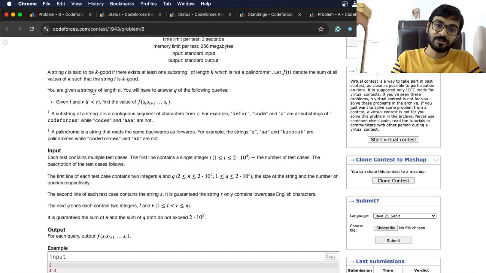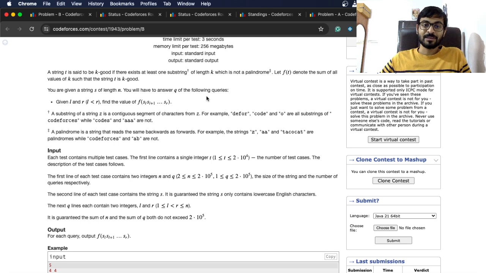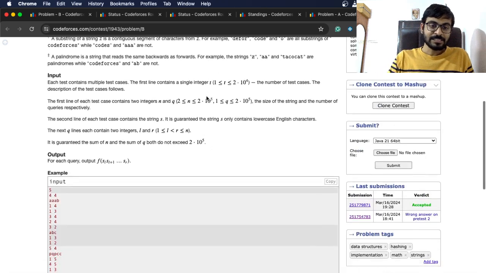you are given one string and now you have to say for L to R, that particular substring, what is the value of f of S_L to S_R. Very good problem in terms of the algorithm that is used. So first thing is palindromic substring. First let's understand the problem.